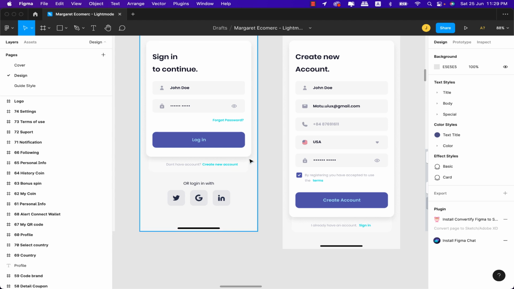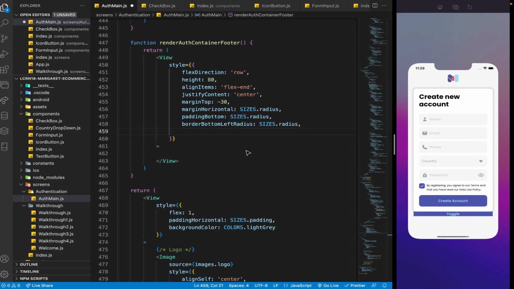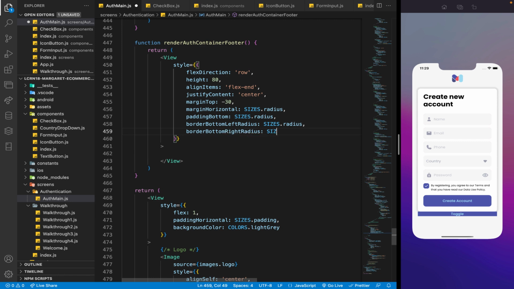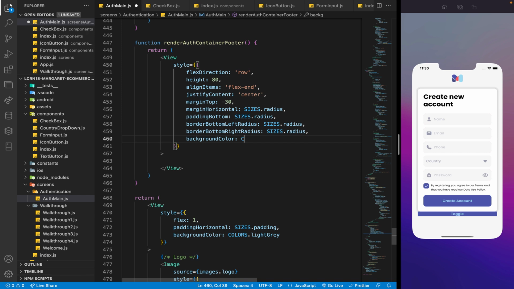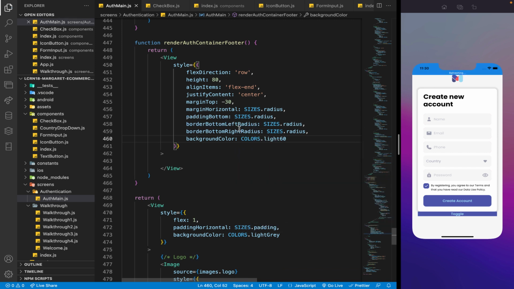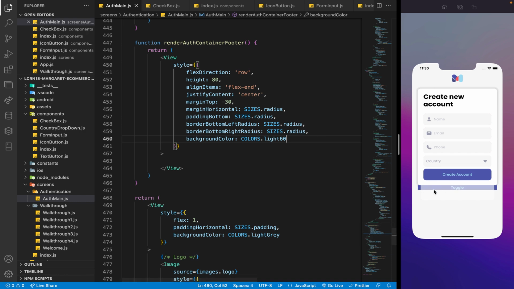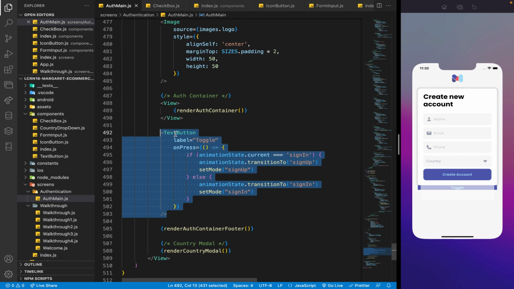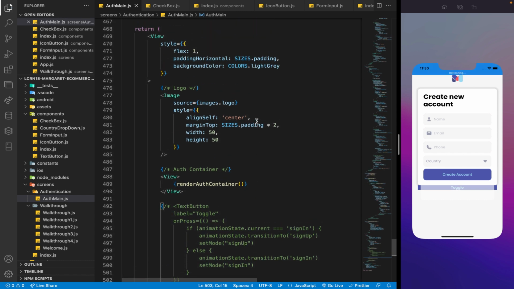Alright, we're gonna do the same for this part. Alright, so border bottom right radius is going to be sizes.radius as well. And lastly, the background color is going to be colors.light60. Alright, save it. Now let me comment off the toggle button, if not it's very confusing. Alright, I'm gonna comment it off for now.